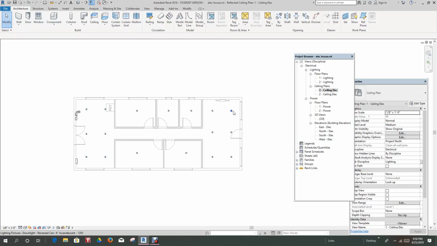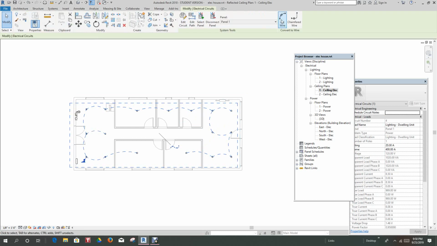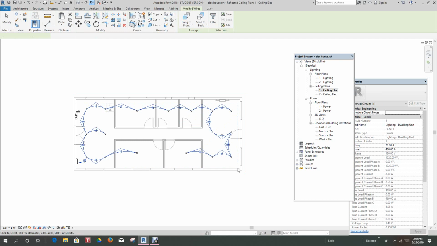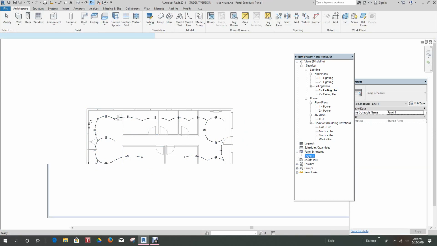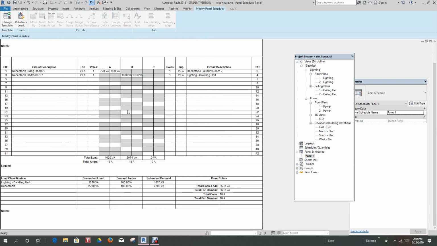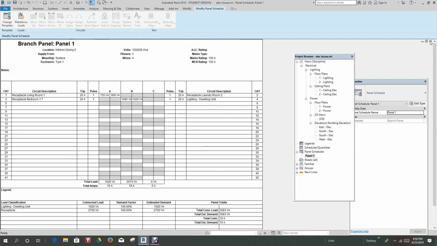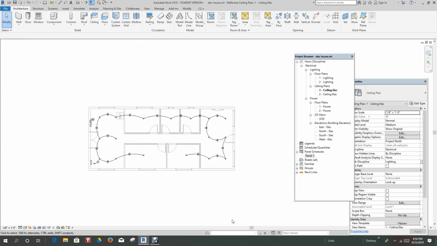So we have our lighting circuit. Let's hit tab. And there's our light fixtures. And we can do arc wire. So there are all our light fixtures going back to our panel. And let's have a look at our panel schedule that we had already created for the one room. And there's our receptacles. Okay. So now let's move on and add our switches here.